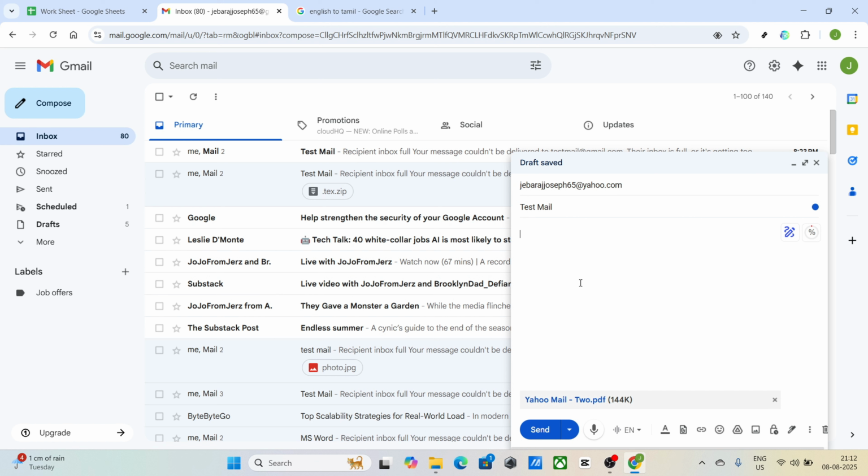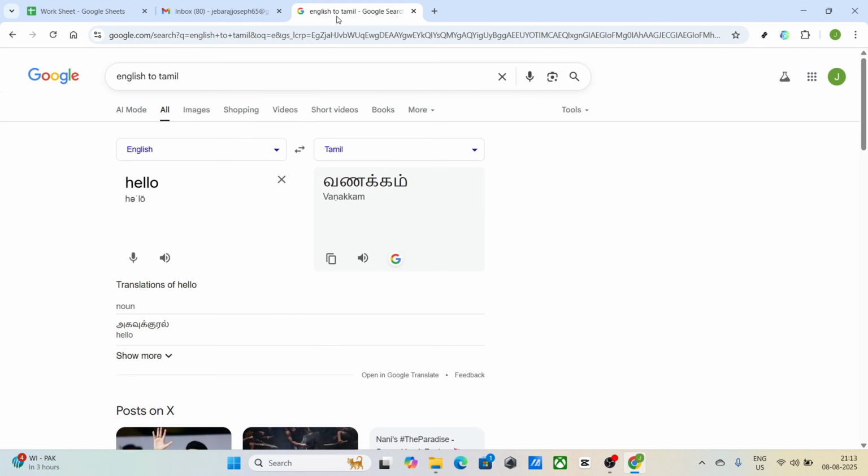Once these steps are completed, it's time to send your email. At the bottom of your Compose window, you'll find a bright blue Send button. When you're sure everything is in place, go ahead and click it to send your email with the PDF attached. And there you have it. That's how you easily send an email with a PDF using Gmail.